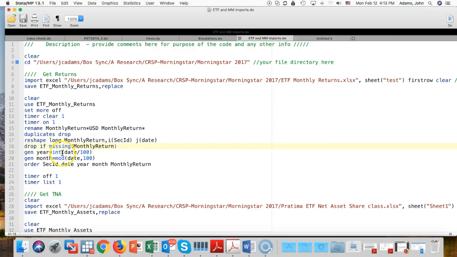I want to generate a year. The way I do that is I recognize that I can just take the integer value of the date divided by 100 because there's 6 digits, and that integer value will be the year, and then the mod value in Stata with the date, and if I look at the last 2 digits, the hundreds, that's going to be where the month is. So I'm just telling it that's where the year and the month are located.